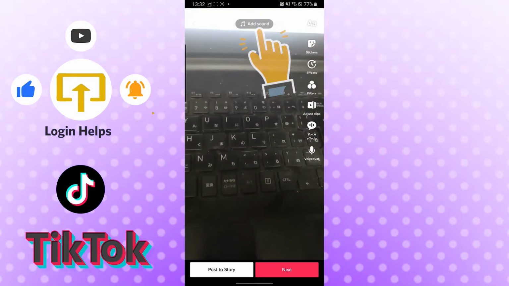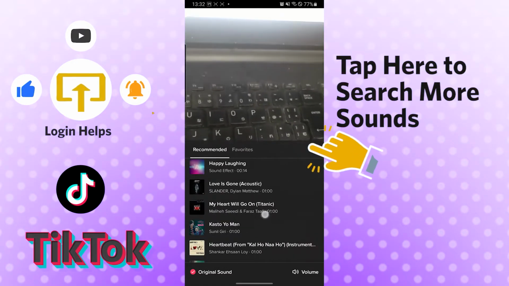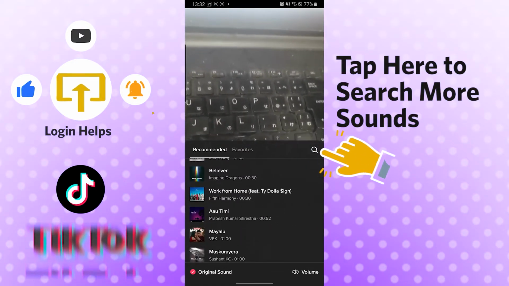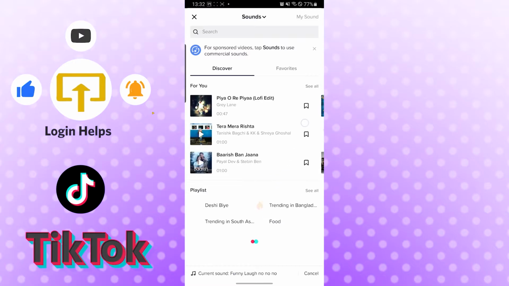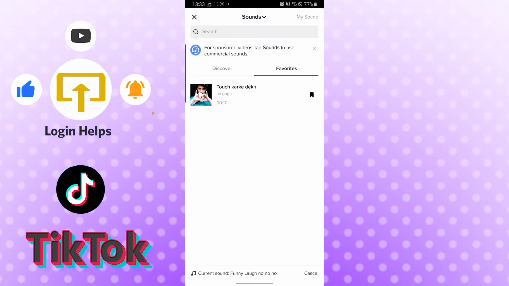Just tap there to add a sound, and you can see all these sounds recommended by TikTok. You can search for any sounds you like, you can discover any sounds you like, you can favorite them if you like a sound in TikTok or want to use it for one or more videos. You can just tap the favorite icon over here on the right side of each song or sound. Tap this like this and it will be added to your favorite.